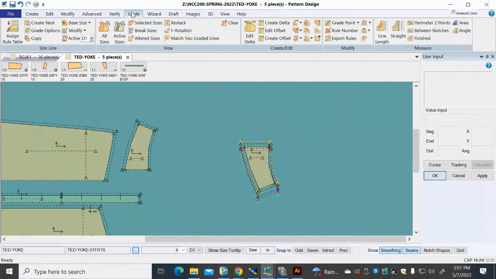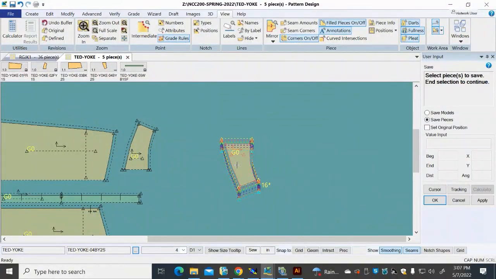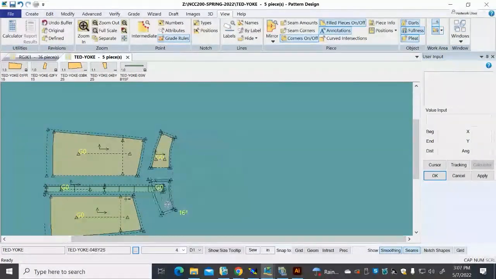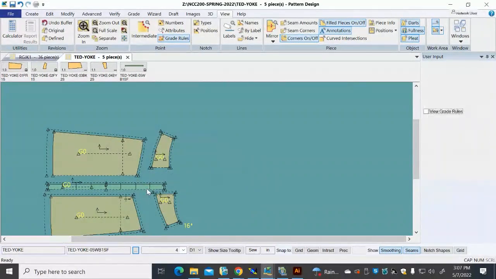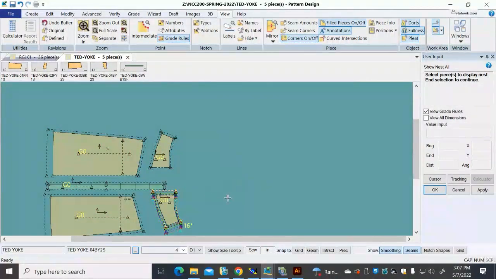Let me see. Grade, the view, grade rule. See, it doesn't. Oh, I know. Maybe I need to just save. Well, that sometimes happens. Okay, so it doesn't go away. Save, and then it doesn't show. So Control G, select all. Oh, is it graded? Huh?